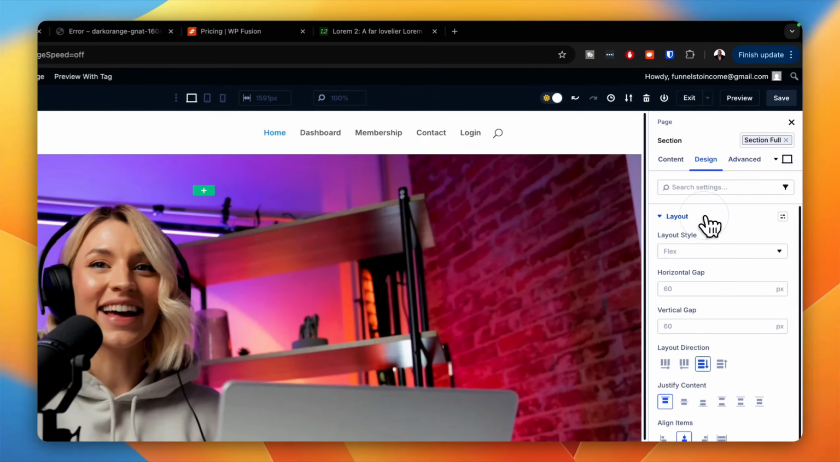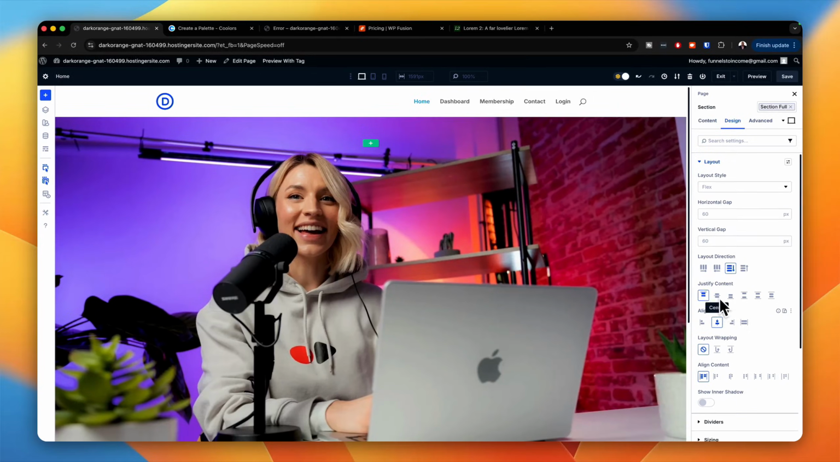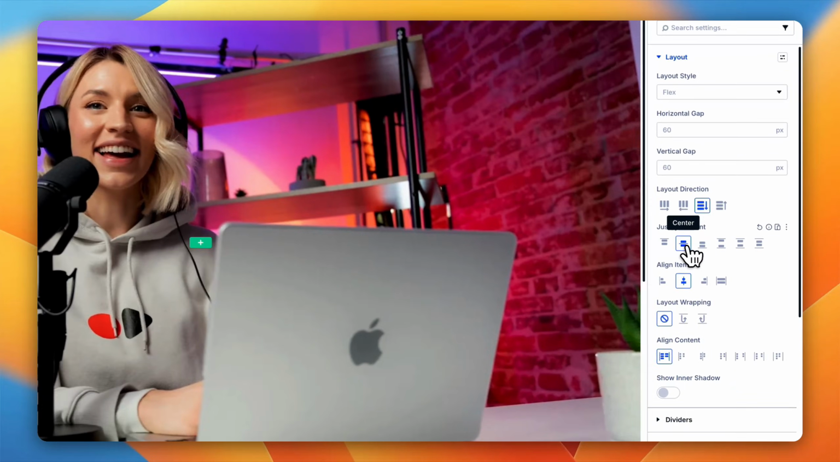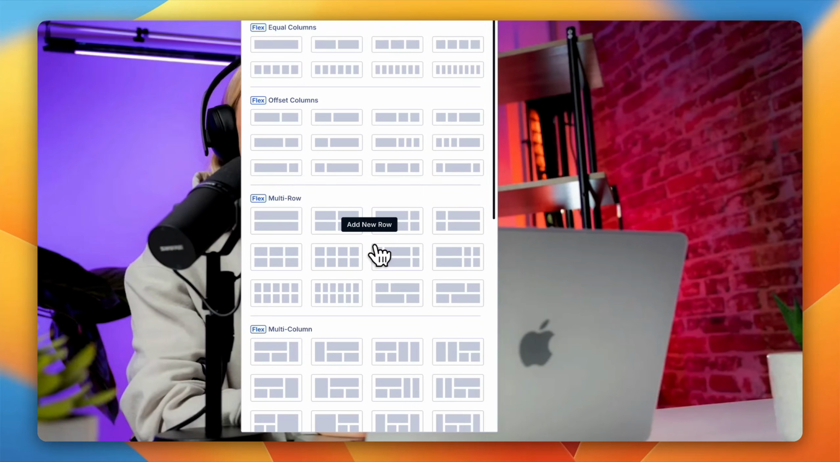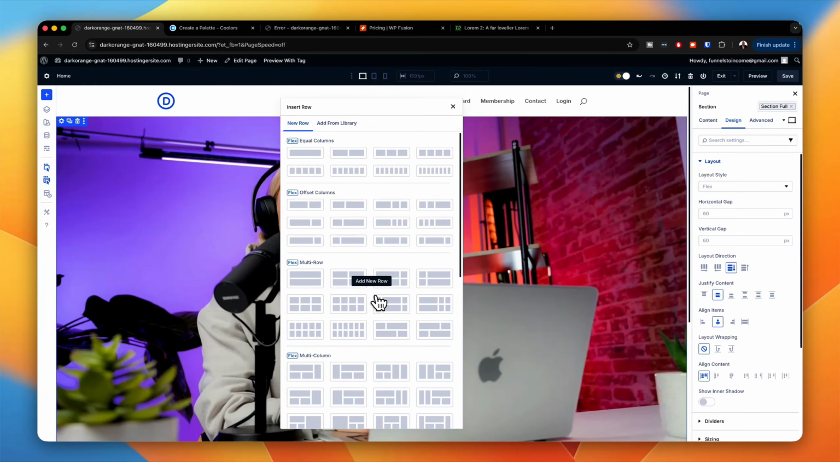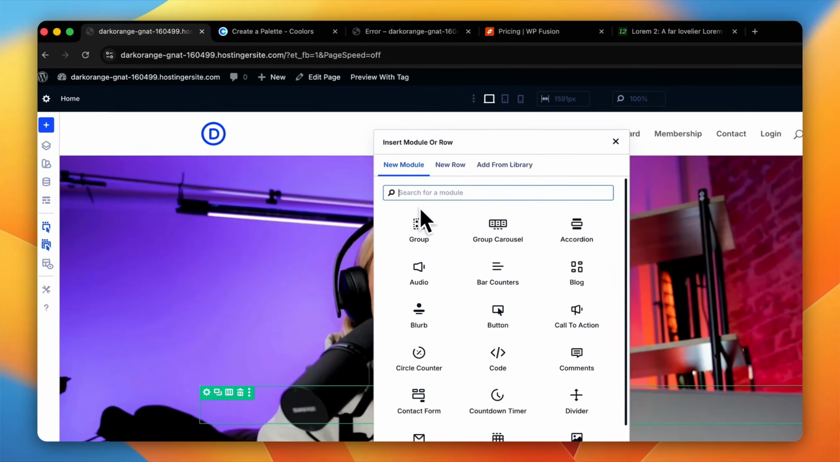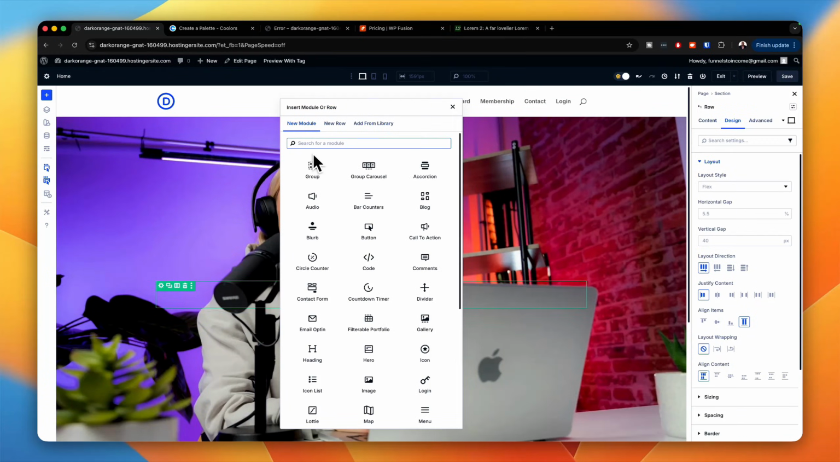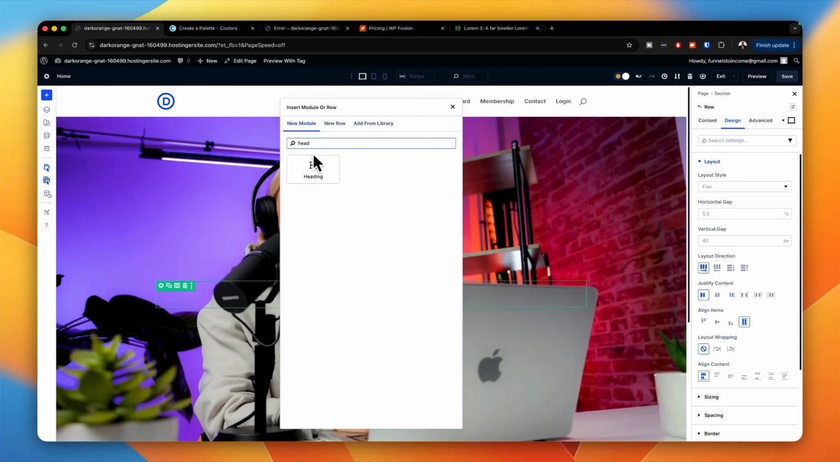Okay, so with that preset selected, the next thing I need to do is to come over here to layout and just make sure that my content that I'm going to add is centered. So now you can see everything is centered. Okay, so let's go ahead and add another, or rather, an equal column. And in this column, I'm going to add some text.